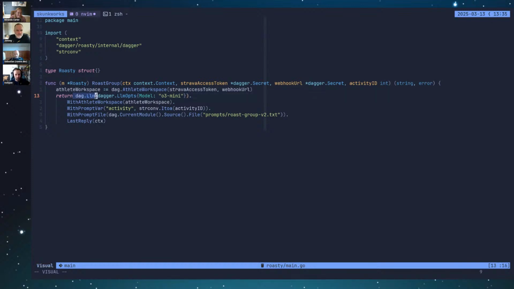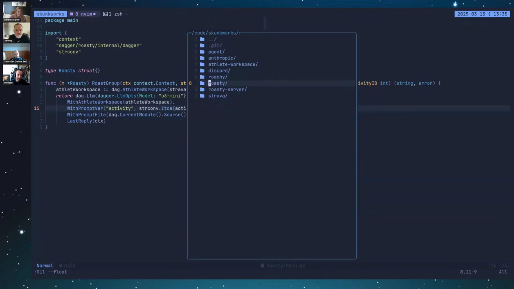The first thing is we're using the LLM type. That's something that's going to be released very, very soon. And I'm using O3 Mini. I tried other models. It was a disaster. This one was the least disastrous. We are adding what we're calling a workspace. A workspace is essentially just a module that contains a list of functions, and those functions are going to be automatically available to the LLM.